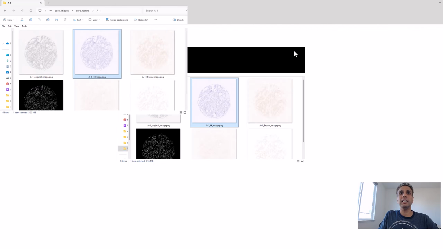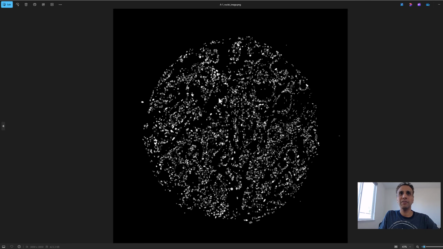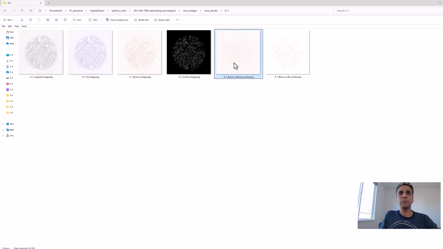So let's actually increase the size here so it's easy for you to see. So this is the nuclei image, segmented nuclei, and let's open this and have a quick look at it. There you go, each of these segmented nuclei. And then we also saved the brown without the nuclei and brown with the nuclei. And I'll just open this and stop right there. So you see how it's actually proceeding now.